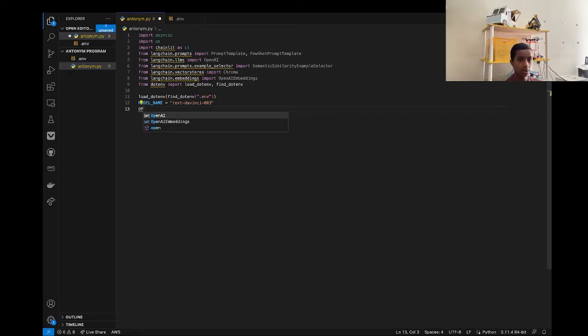Now once we're done with our model name, we're going to incorporate our OpenAI key. It's going to be OpenAI, and then our API key. In this, we're just going to be initializing our os.environ, and then we're going to name it as our OpenAI API key.